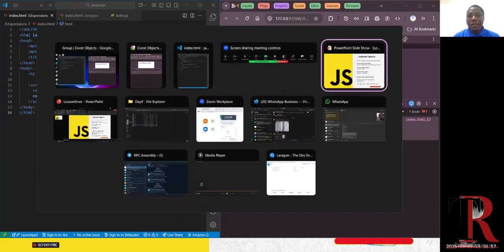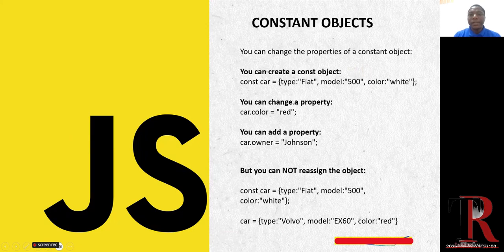Now, if you take a look at this slide, it says you can change a property. Just like we were able to change the property of an array element, you can as well change the property of an object if you declare it with const in JavaScript. But in objects, the way you interact with the elements is different from the way you interact with the elements of an array. In arrays, we use square brackets to access the index of each item. But in objects, we make use of something called dot notation to work with the properties and manipulate the elements of the object.